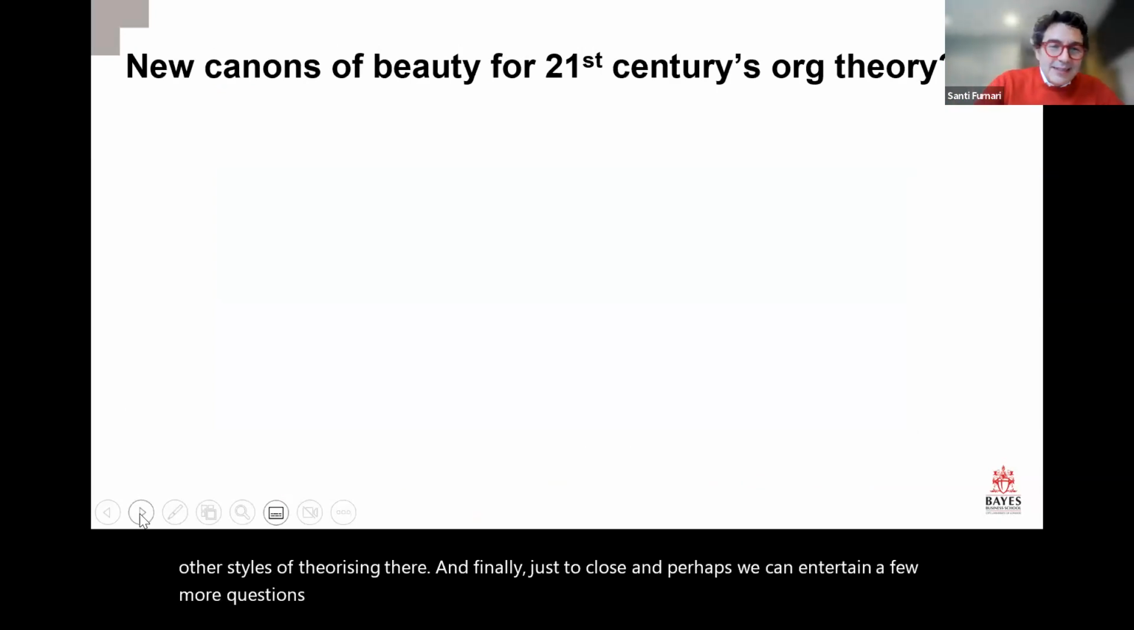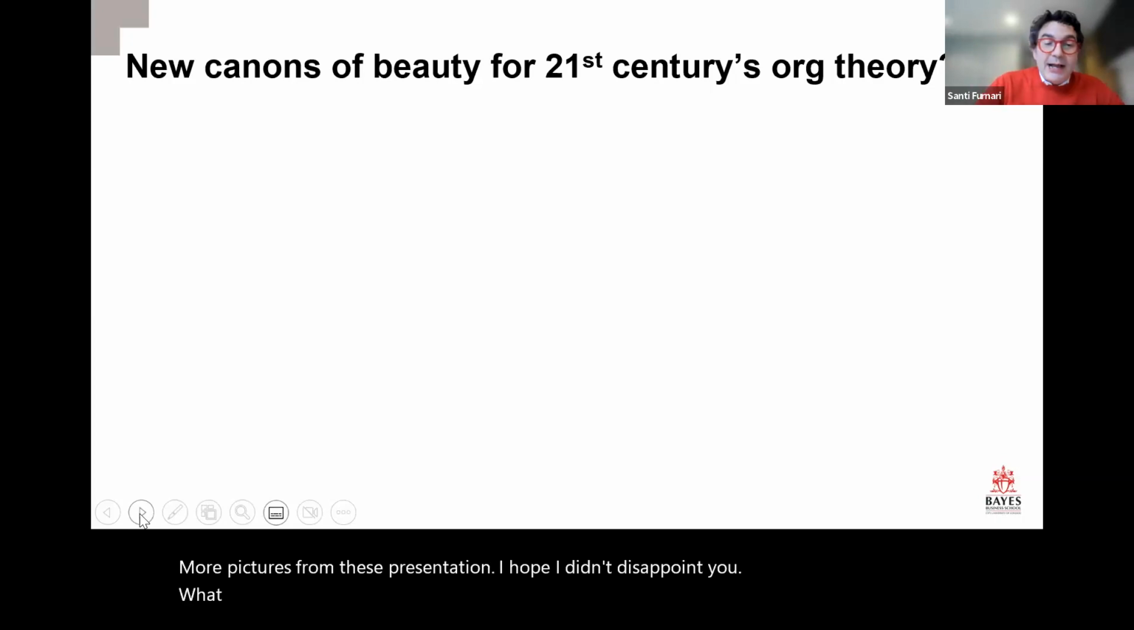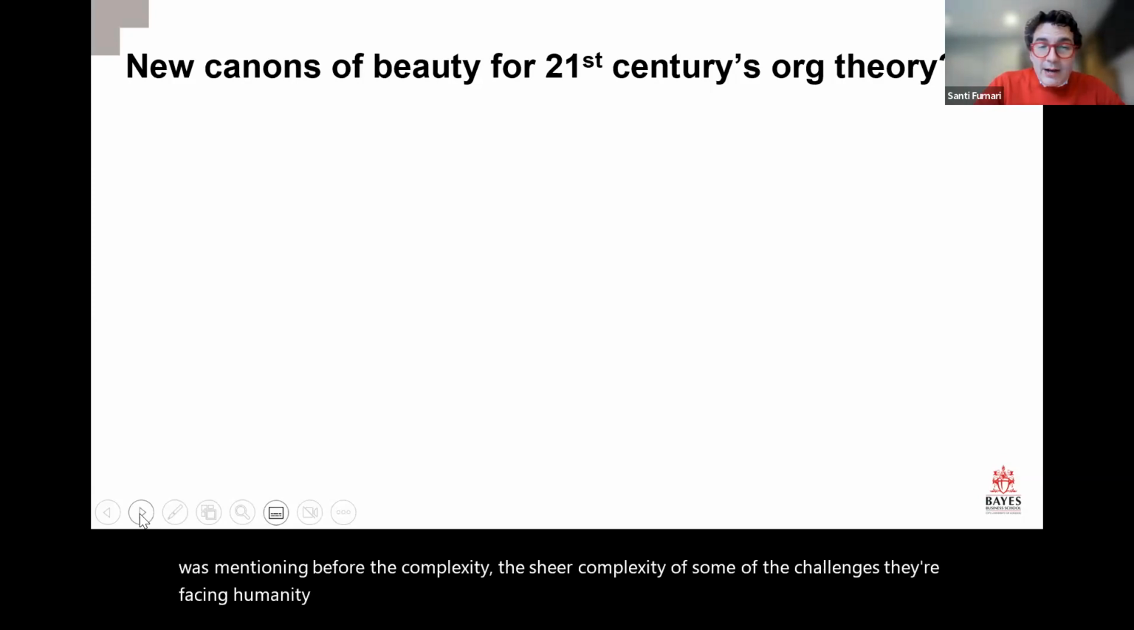And finally, just to close, and perhaps we can entertain a few more questions, I want to close with some pictures, because maybe you were expecting more pictures from this presentation. I hope I didn't disappoint you. But what are possible new canons of beauty that could emerge in the future? And, you know, Peter was mentioning before the complexity, the sheer complexity of some of the challenges facing humanity. How can we think about new portraits and new canons of beauty?